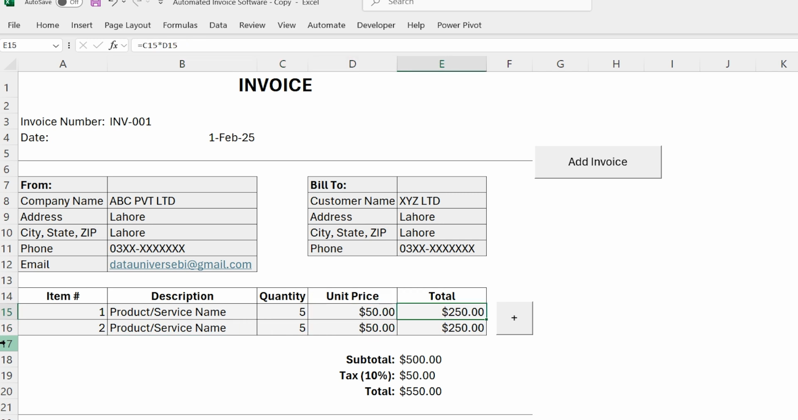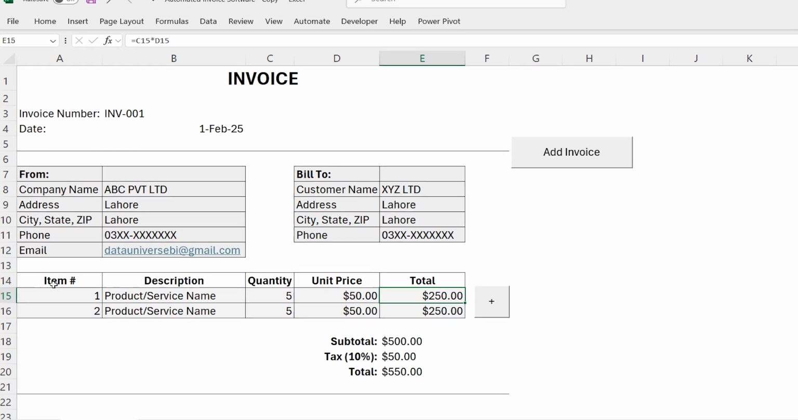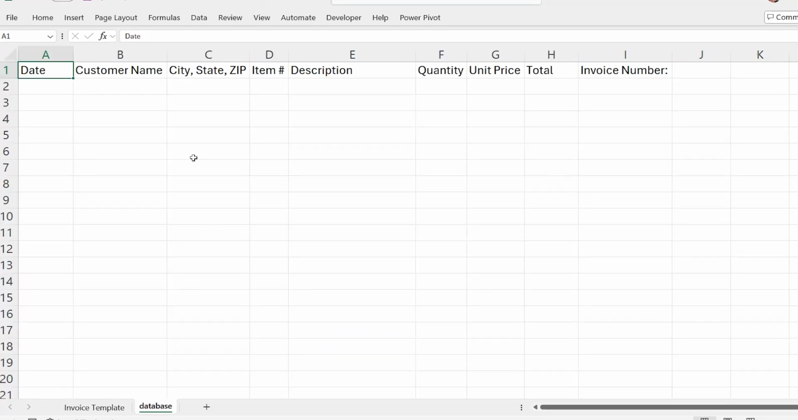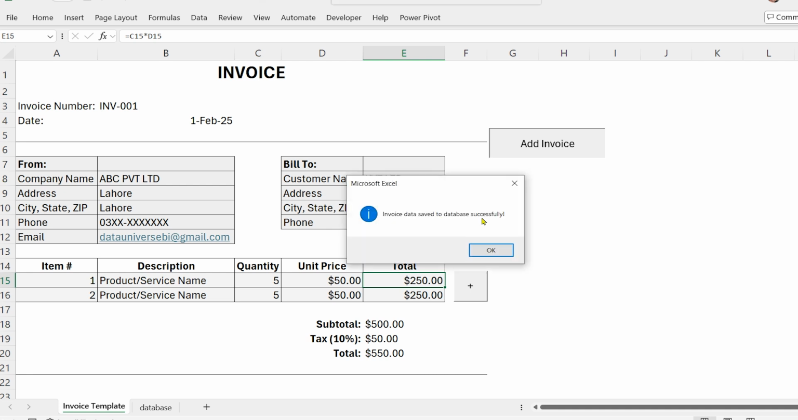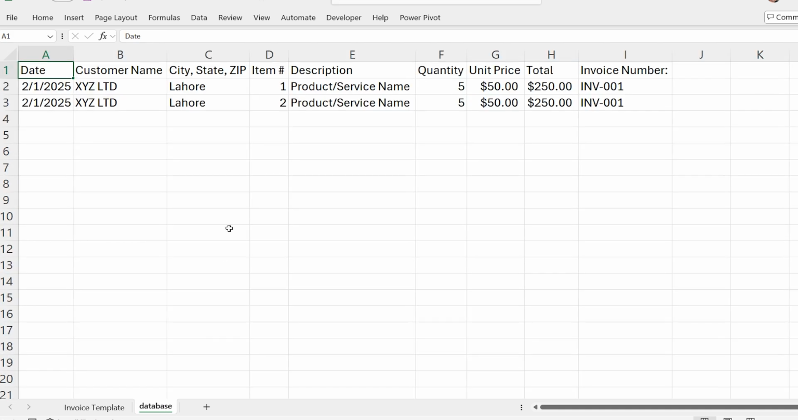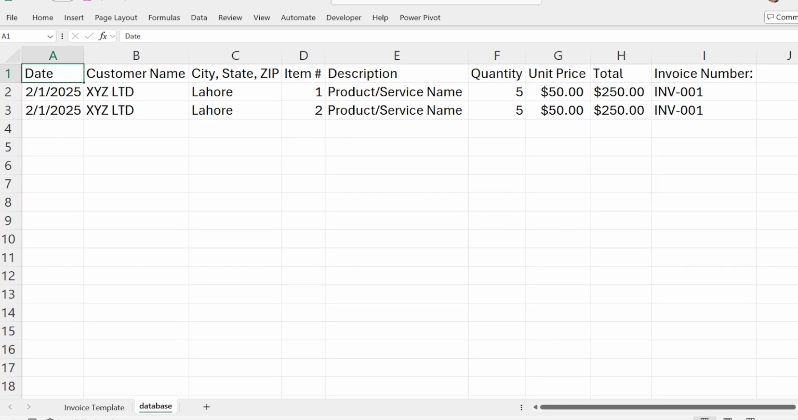But wait, there's more. Once your invoice is ready, just click the Save to Database button. Watch as DeepSeek AI saves all your data to a secure database sheet. Look at this. Every detail, like the invoice number, customer name, item descriptions, and totals, is saved automatically. And you can access this data anytime for future use or reports.